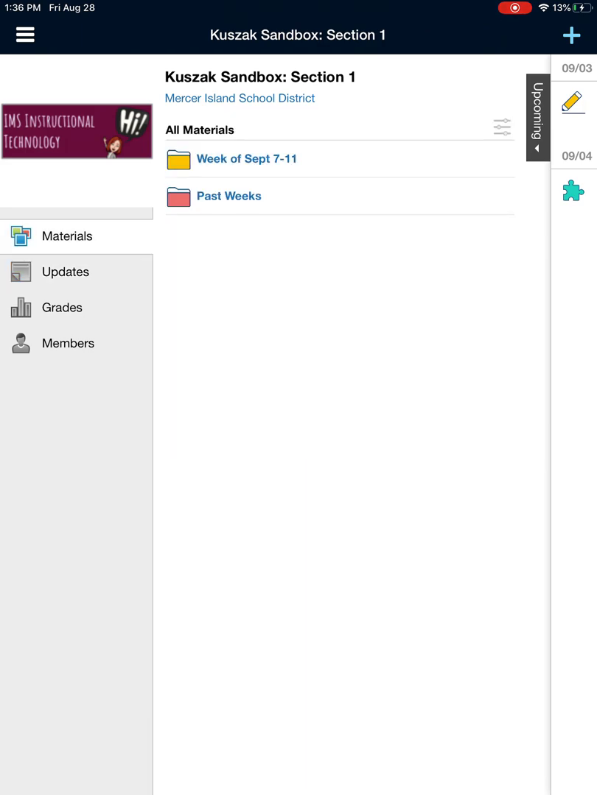In the material section, you'll notice in every one of your classes, you will have a week of folder that will contain all the materials for that week that are Schoology specific. So you might have assignments in there, assessments, discussions, whatever it might be that your teacher has put in there. And they'll communicate to you what's in there and what needs to be submitted back to Schoology.